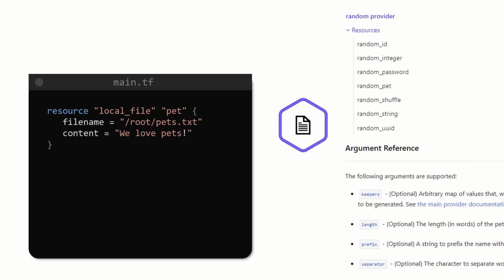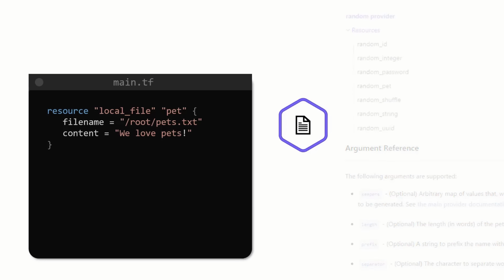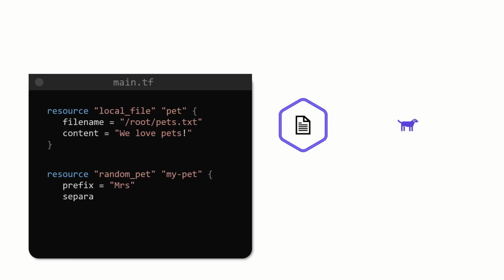This provider allows us to create random resources such as a random ID, a random integer, a random password, etc. Let us see how to use this provider and create a resource called random pet. This resource type will generate a random pet name when applied. By making use of the documentation, we can add a resource block to the existing main.tf file like this. Here, we are making use of the resource type called random pet.